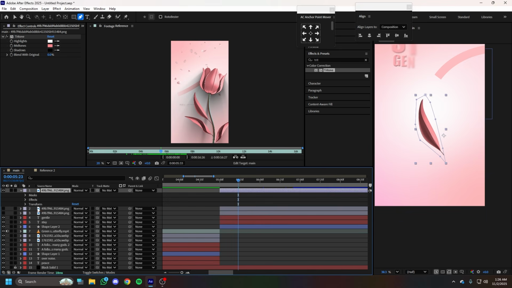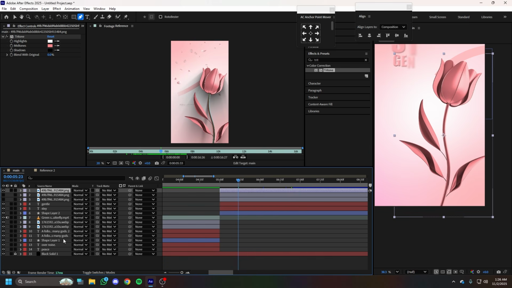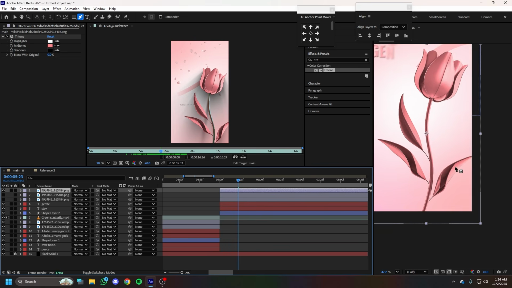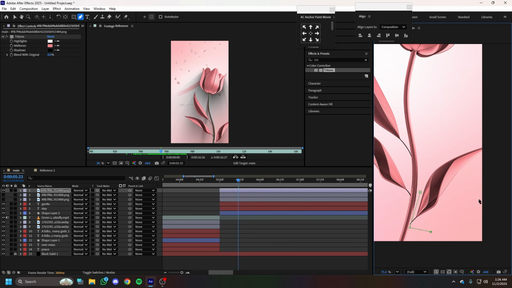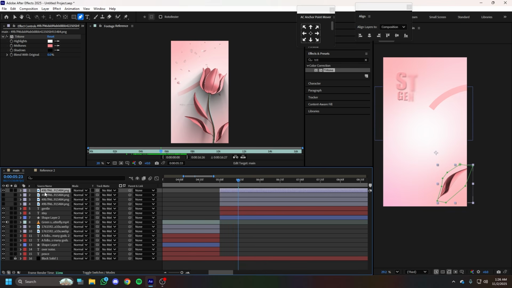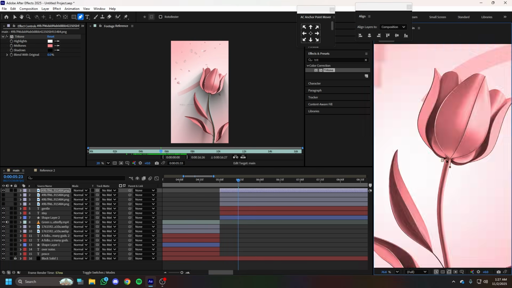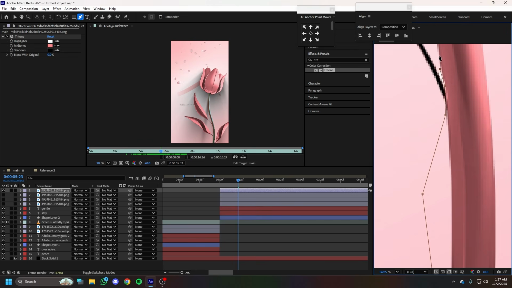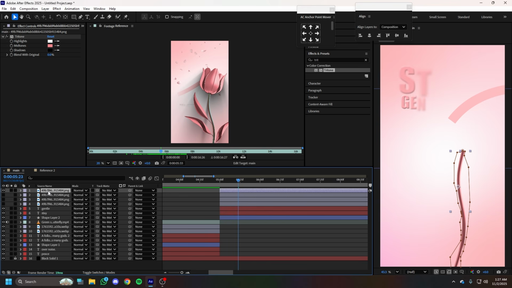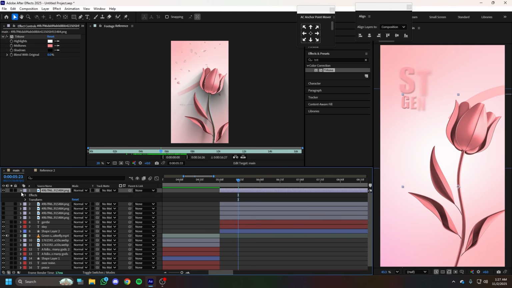Let's enable the layer, go to layer, mask and delete this mask. Now we can make another mask. Let's close the layer, Ctrl D to duplicate, enable it, go to mask and delete the mask. Okay, let's duplicate the layer, close the bottom one, go to top layer, mask and delete the mask.